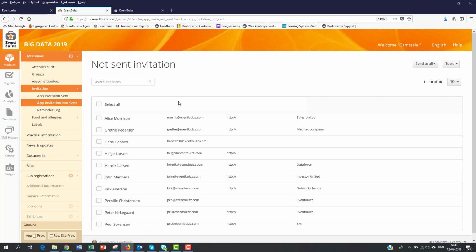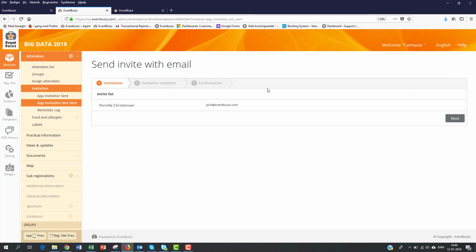It's always a good idea to test the email on yourself before you say Select All and send to everybody. So maybe you just choose yourself or a colleague, and then you click Tools and Send Invitation with Email. Then the system will ask you if you are confirming that these are the people you want to send to. You just click Next.